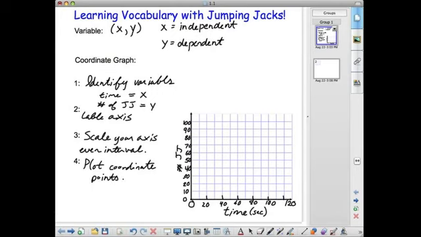Let's do a couple examples. Oops, I'm sorry. At 0 seconds, I didn't jump any jumping jacks. At 10 seconds, I jumped about 15 jumping jacks. And let's say at 50 seconds, I jumped 45 jumping jacks.